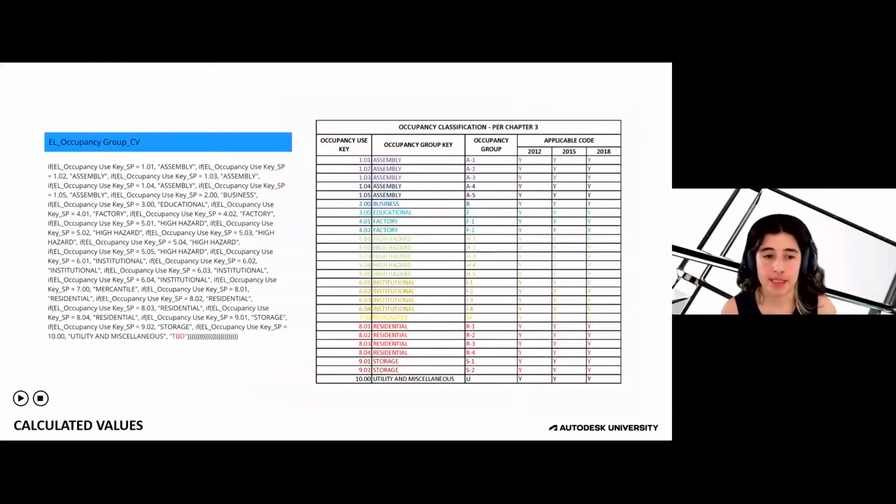So here I first have one example. This is the occupancy group formula. As you can see, it is a very, very long formula and it is using an if statement. So basically what this formula is doing is related to this table we have on the site that we created.